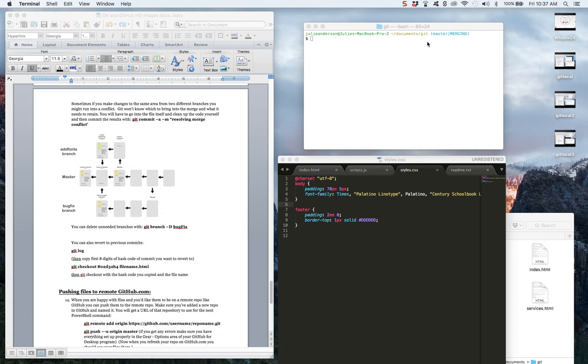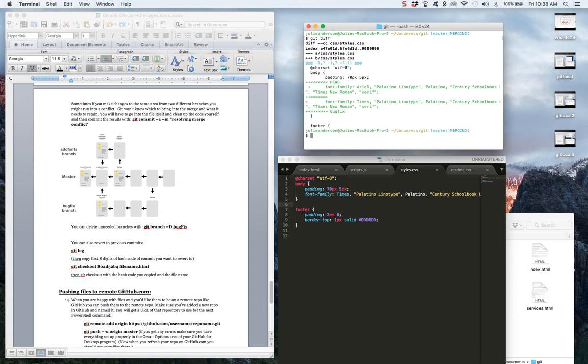So if we do a git diff, we can see the problem. It's telling us, okay, these are the two lines that are in conflict. One says Times and one says Arial. So there's two different edits on the same line of code that we're not really sure how to merge. And this could happen in real life. You could forget which one you're editing.